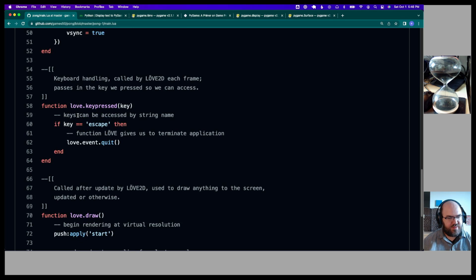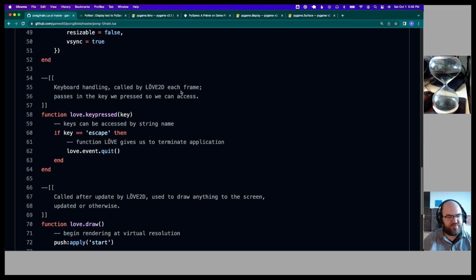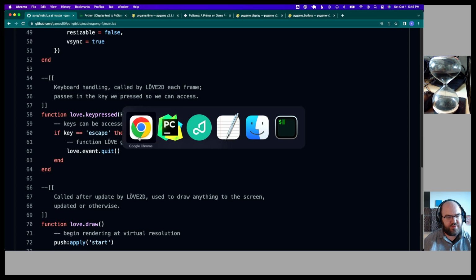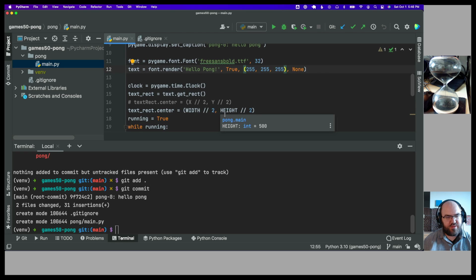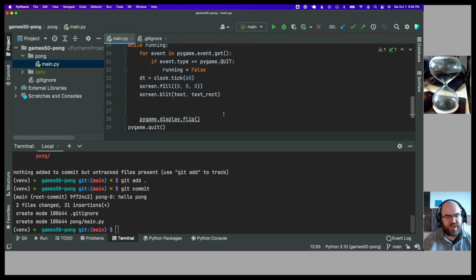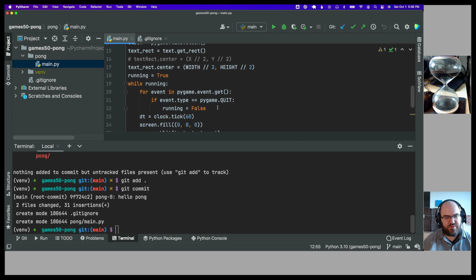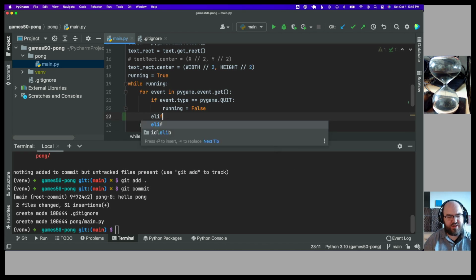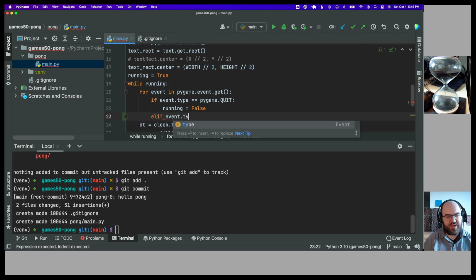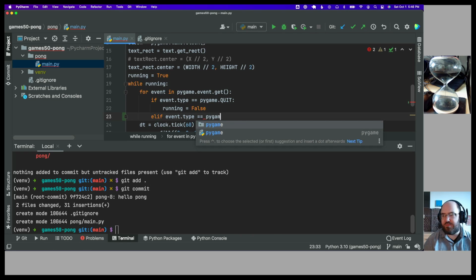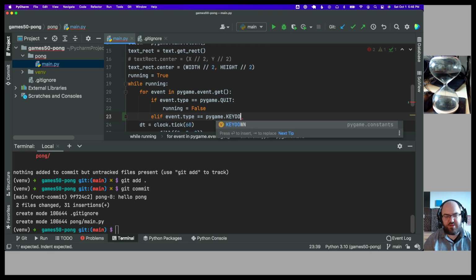Okay. Keyboard handling is called by love2d each frame and passes in the key we press so we can access it. So this is saying if there's love.keypressed of key, if key is escape, then do the quit. So let's do that here. elif event.type equal key, equal pygame.KEYDOWN.